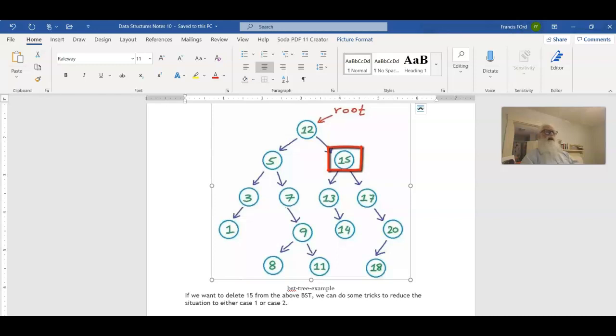15 has 17 next. Now, anything less than 17 is going to be off to the left of 17. So we look at the left of 17. There's nothing there. So that means 17 is the smallest value in the left subtree. There's nothing smaller than it there. So the trick is you take the 17 and you replace what you're removing, the 15, with 17.